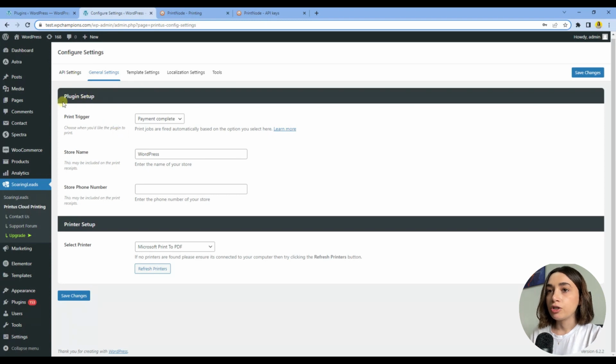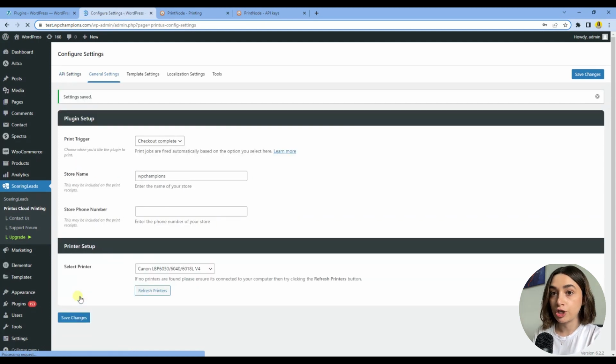So once we do this again, let's click on checkout and let's name our store WP Champions. Here we have the information, and then let's leave the number blank, and here we have the select printer. So we have this Canon LBP printer, and let's click on save changes. Once you do this, you have the configurations, and your printer is connected to Printus.